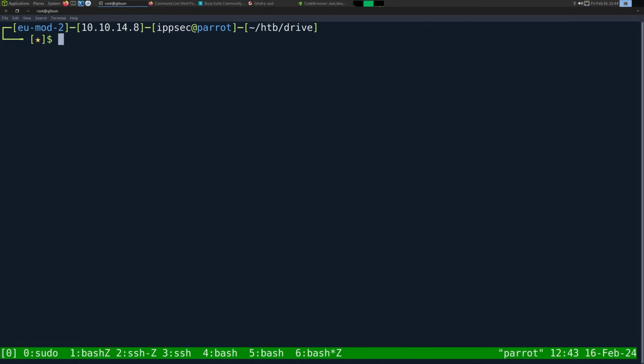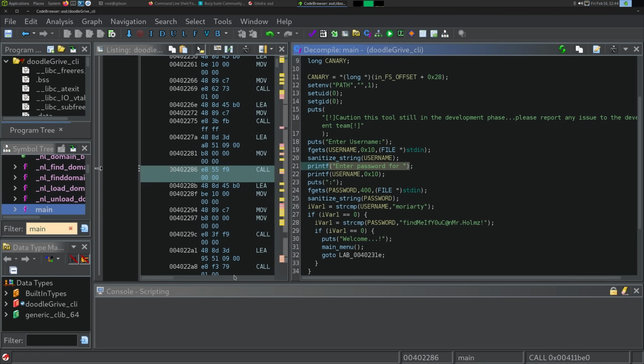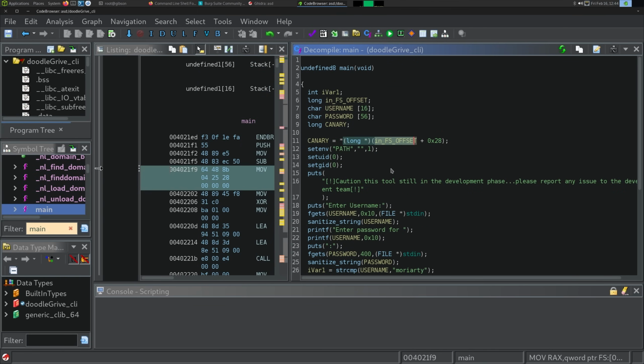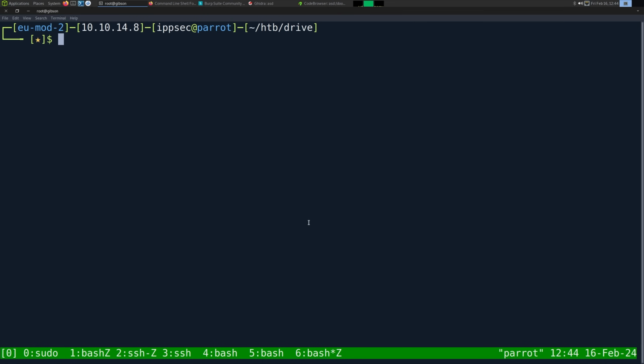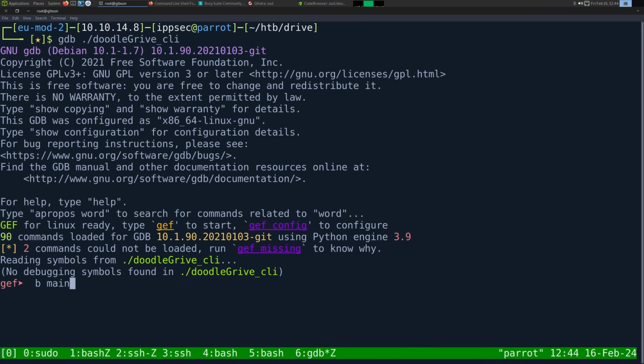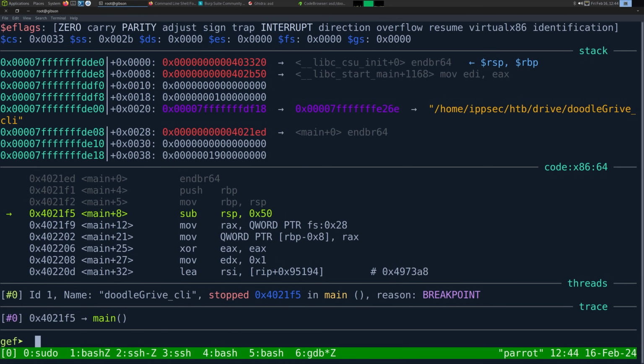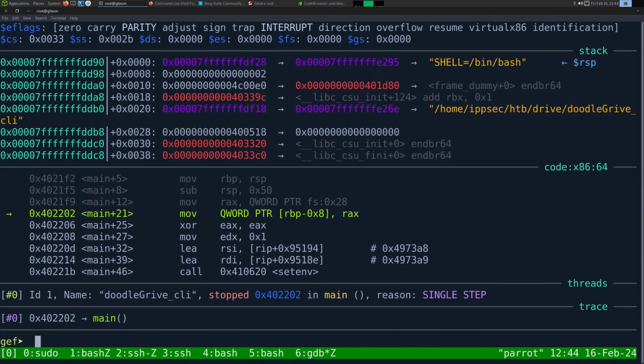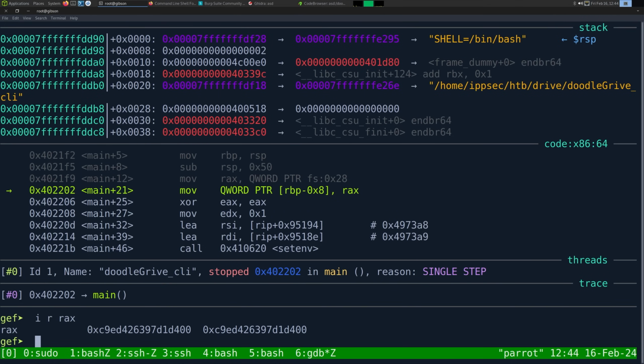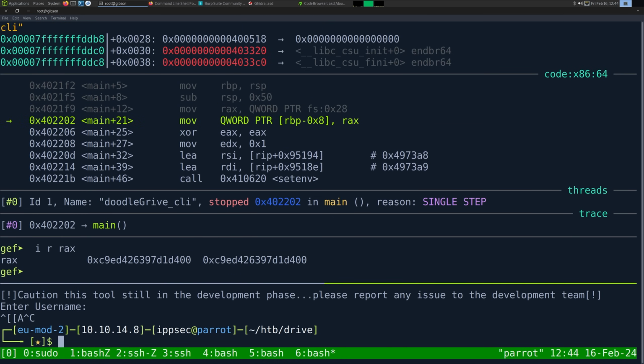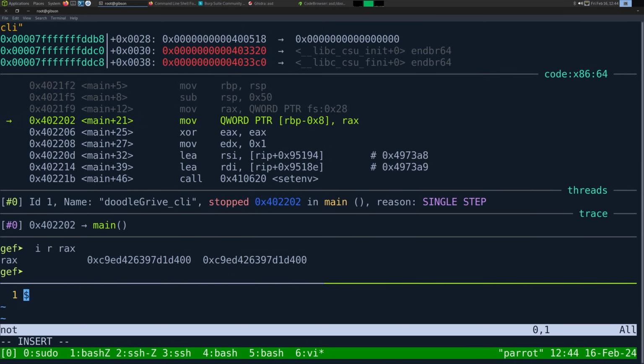So knowing that, let's play with this program real quick. We explained we loaded the canary here so we can view it. We can also view it down here. So let's do gdb DoodleGrive. I'm going to break main. We're going to run, and let's step. This is us loading the canary. So if we look at RAX, we have the canary right here. That's going to be the canary.